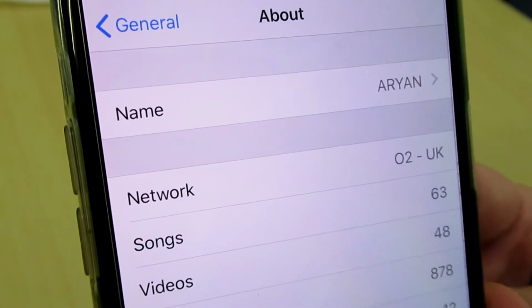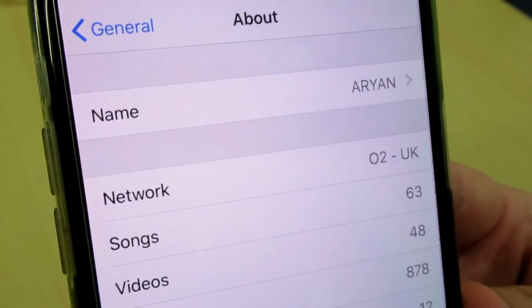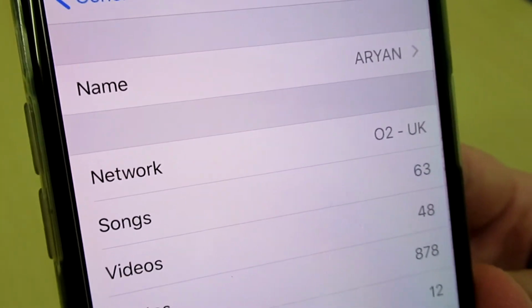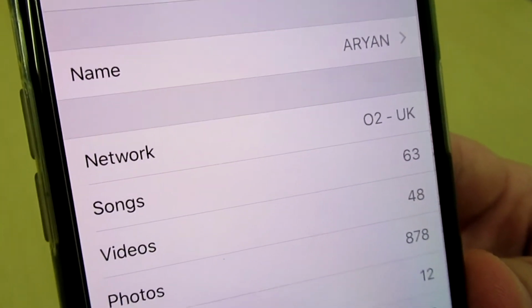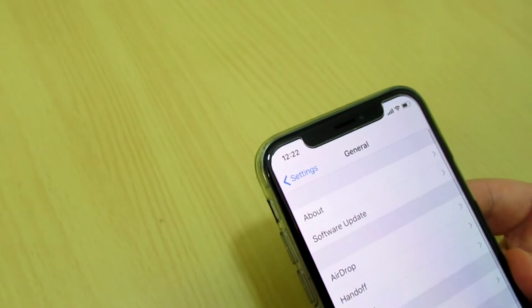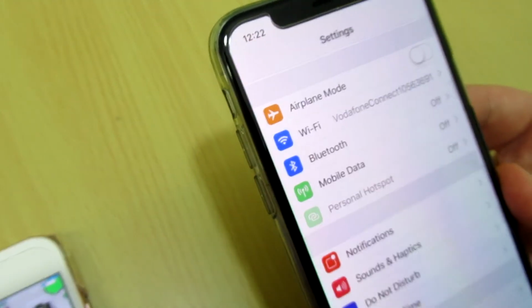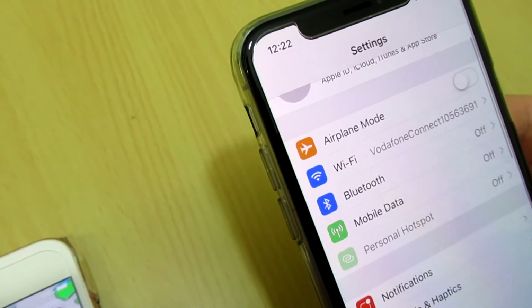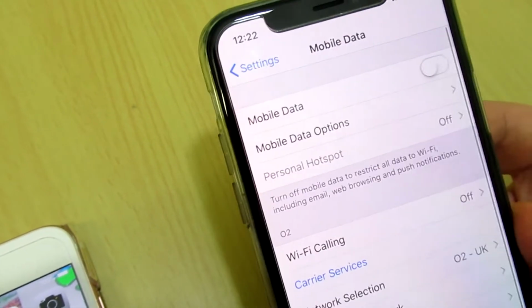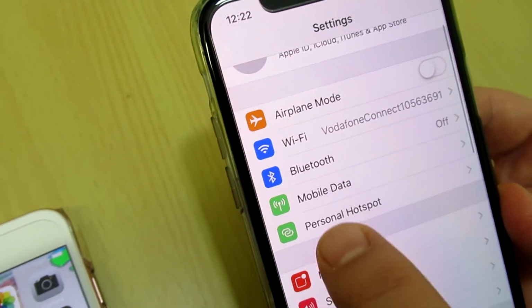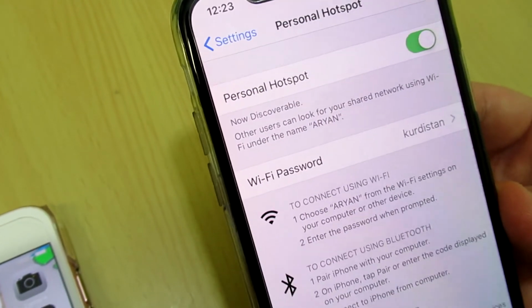So if I share my own mobile data with someone, it shows Aryan instead of iPhone. So you can add any names. So now, for example, I will share my own internet. This is mobile data. Turn it on. Also, you need to turn on personal hotspot.